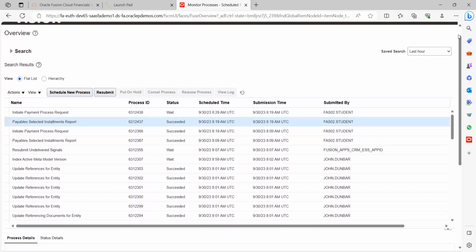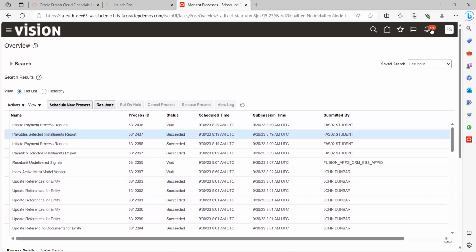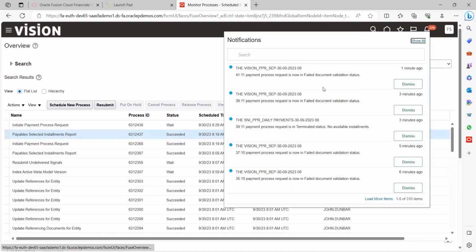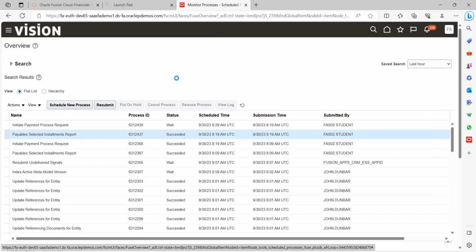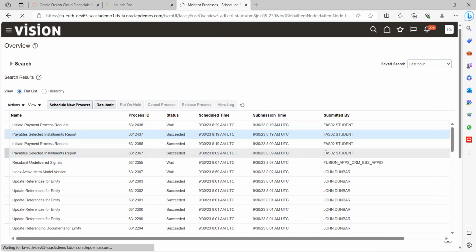So now what we'll do, just come here and go to the notification again. We see that again it got picked. You can see here 41.11, right? Here you can see that again it got picked up. So go to payments again.